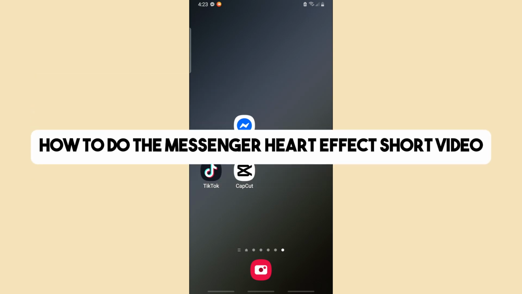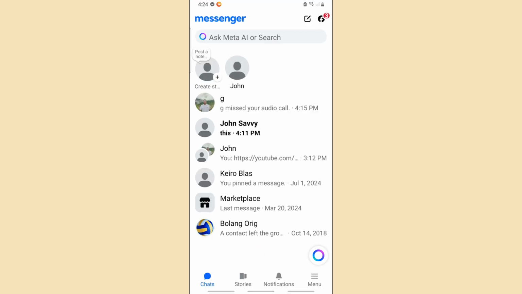This is how to do the Messenger heart effect short video. So, if you ever wondered how to do that, first just simply open up the Messenger application. So, guys, from here, just simply go to the person that you want to do the heart effect with.